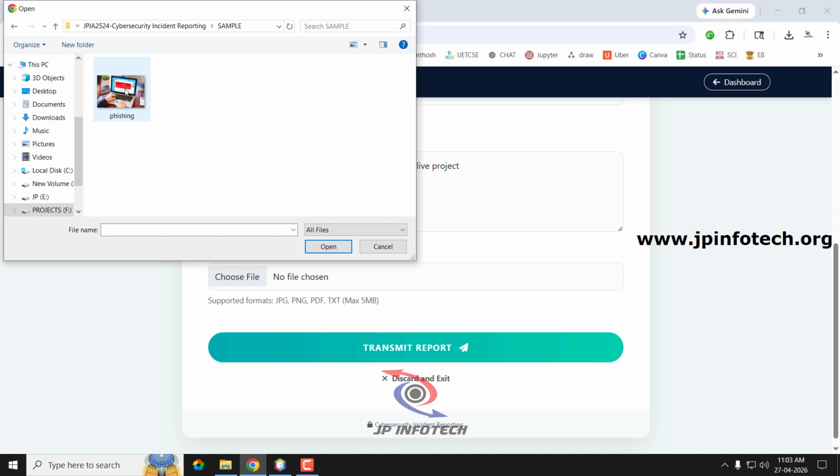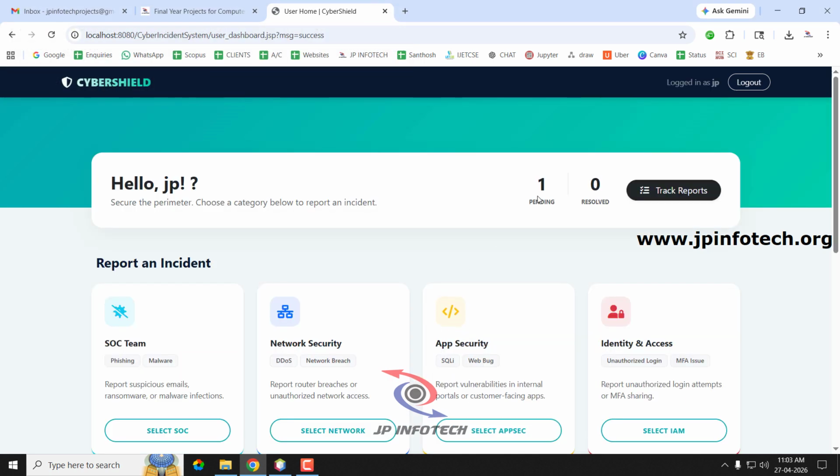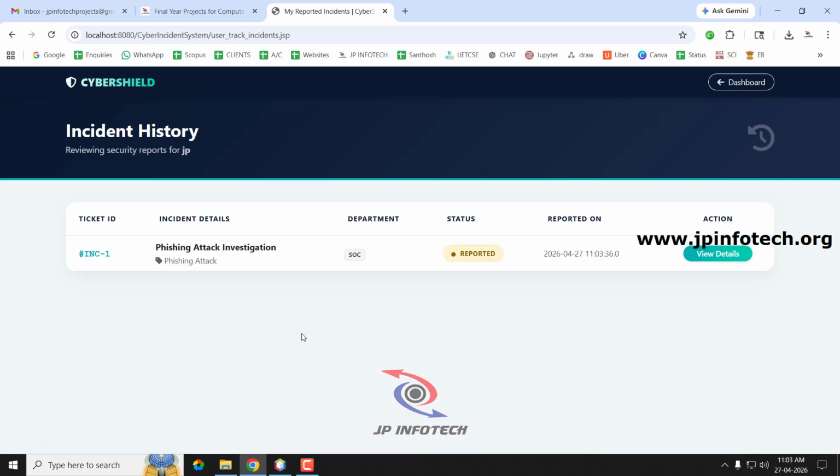I'm just giving a sample screenshot and leaving the report to be submitted. So now you can see one report that we have applied, and it is in the pending stage. If you go to track reports now, earlier there were no reports in the incident history. Here now you can see the incident history, showing the history of tickets that we have issued.